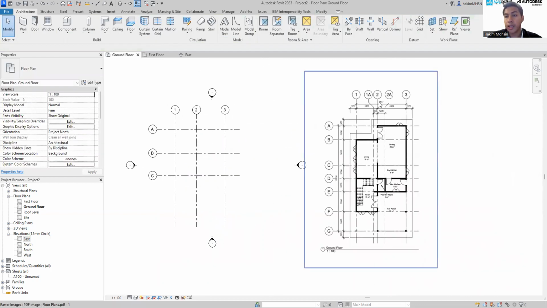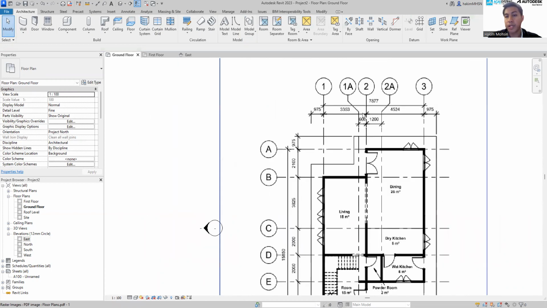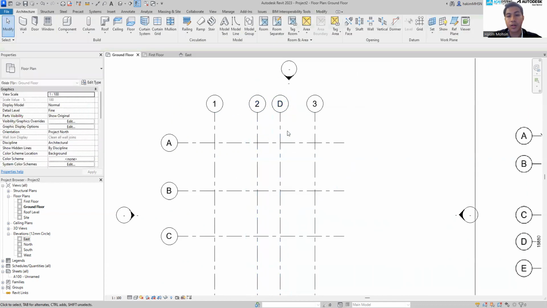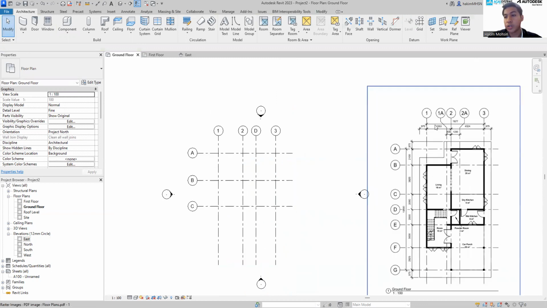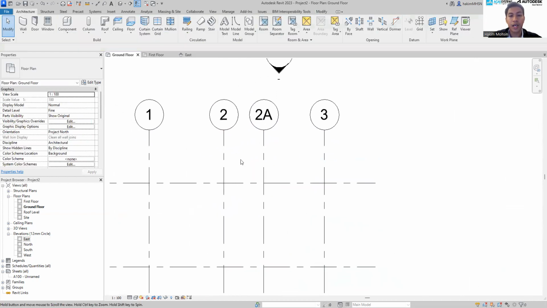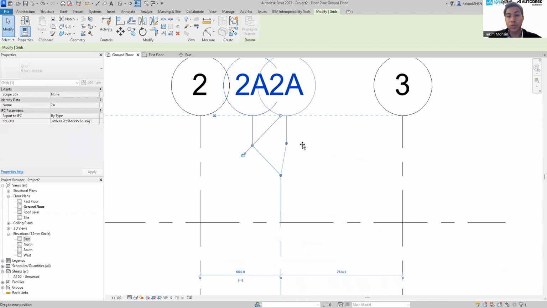Okay. And another thing you might be wondering, how do we create this break on the grid line? So let's say I will just take this grid 2 and copy it to the side. So this should be 2A. Just click on D here, so rename it to 2A. As you select this grid, you can see there is this point where it says add elbow. So just click there and then it will add an elbow where you can control and move it.